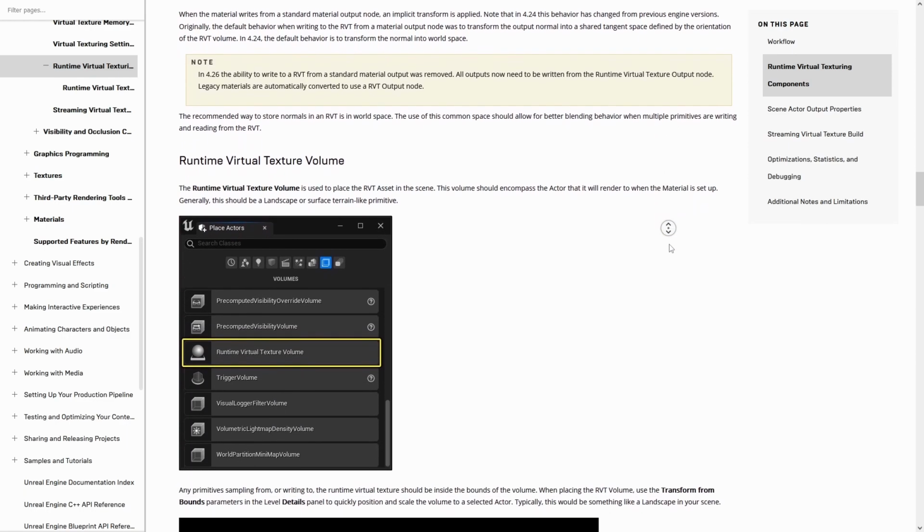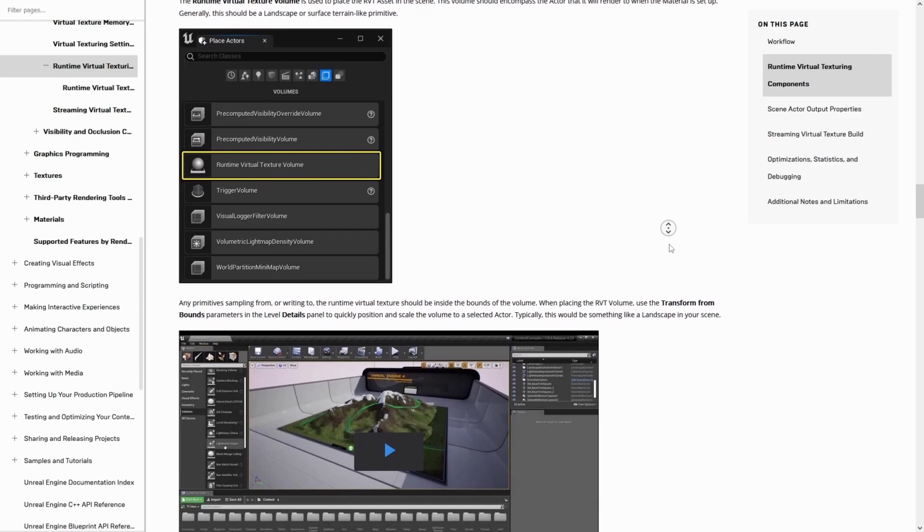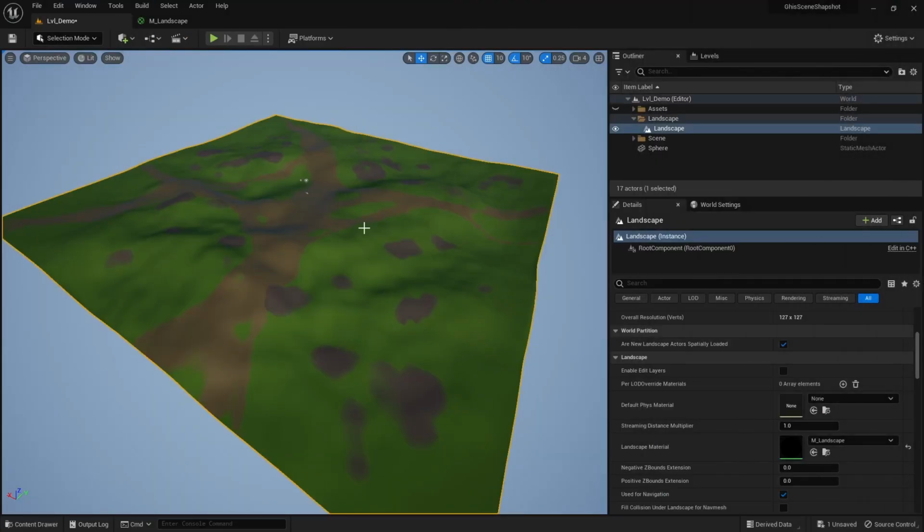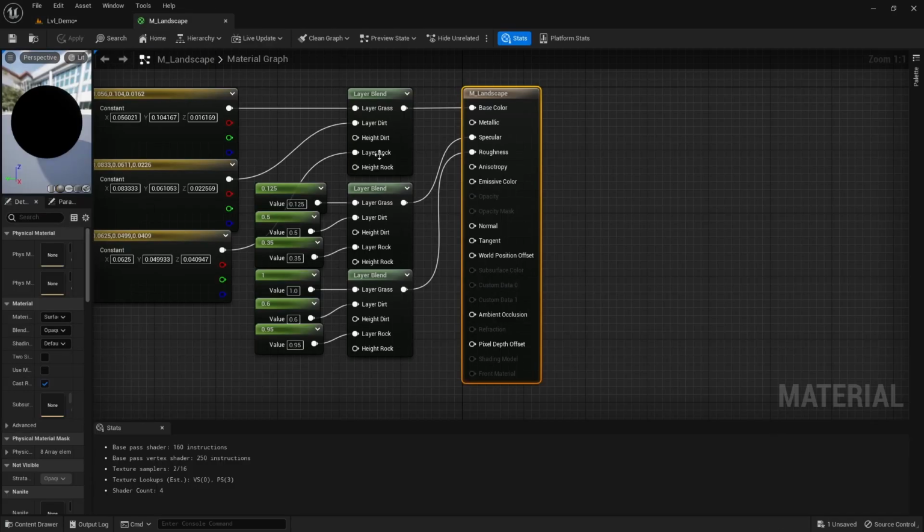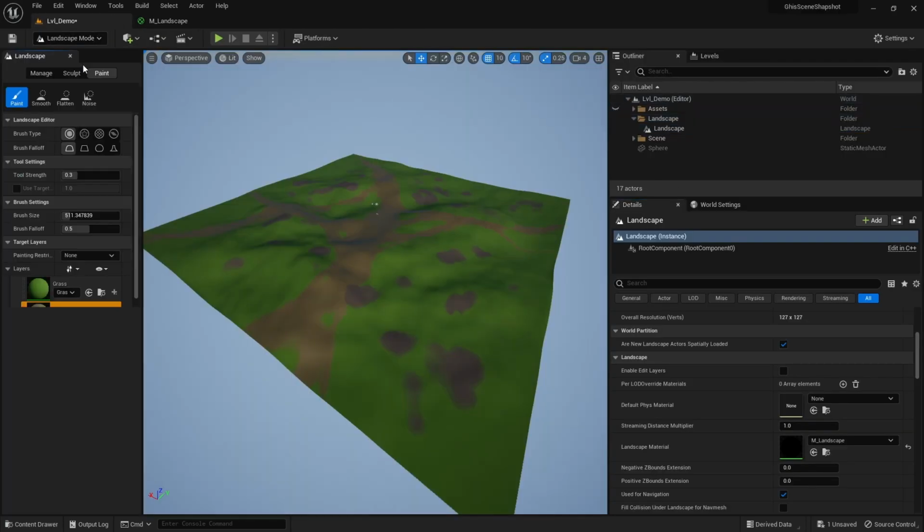It's not perfect, but I'll go over the few limitations this tool has in a second. Alright, let's go through different use cases step by step. So here I have some kind of test scene. I have a landscape with dirt, grass and rock layers. Nothing too fancy, don't worry about how it looks, it's just a quick demo.